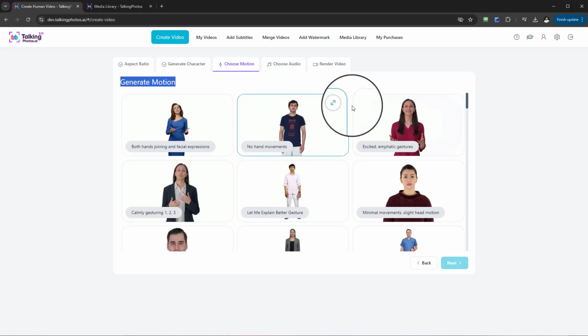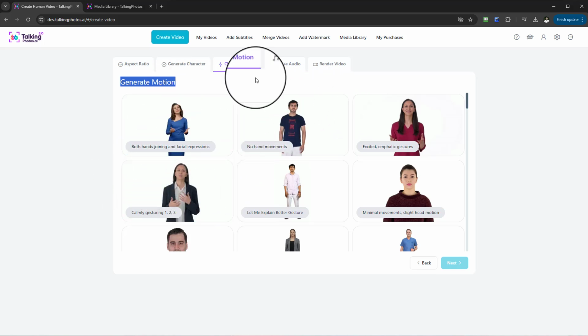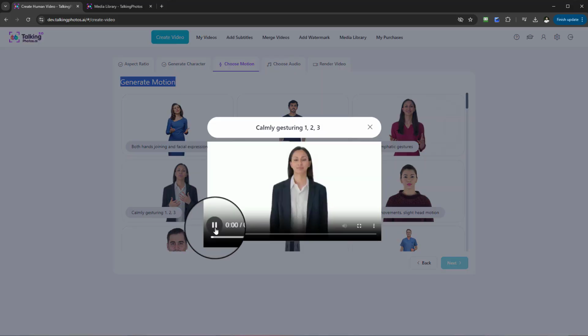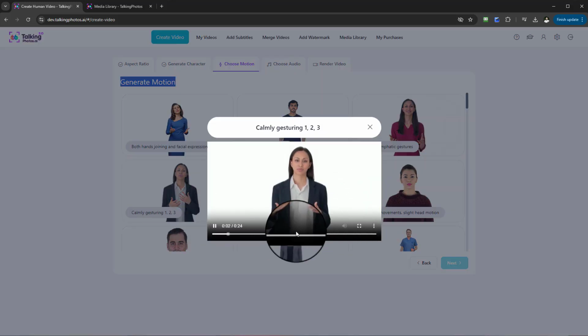Now, the great thing is you're probably thinking, but I can't really see what they look like. Yes, you can. So you simply go to any of the gestures that you may like, that if you want to review, simply select preview, and then it will play. Okay, so you can kind of see the gestures that are being created, and when you do select it, this is what will be imposed upon your character.